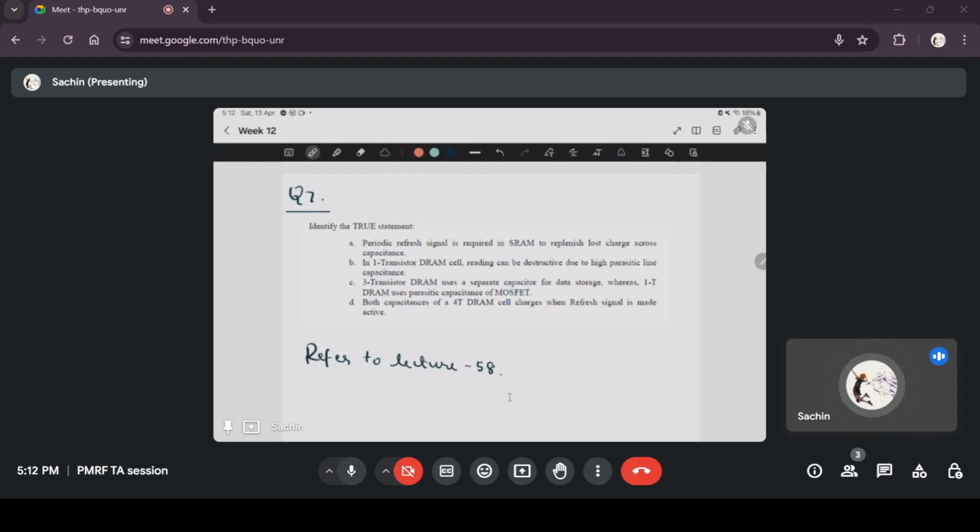And similarly, for the remaining statements, option B is true. The answer is option B here. In one transistor DRAM cell, if you read, it can be destructive. So when you try to find out the value that is stored, the value that is stored itself might change. So once you read it, you might not be able to read it again. So you'll have to write whatever value you want again and then read it.